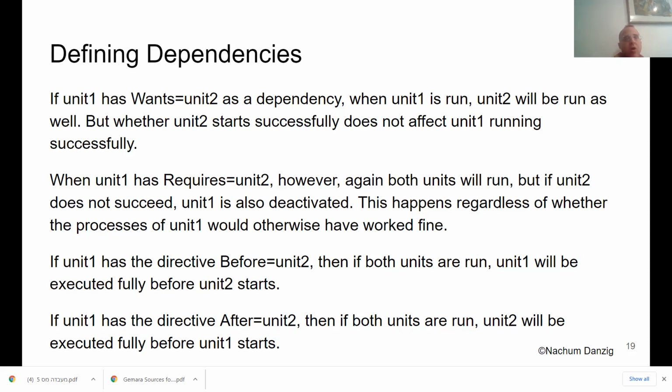I'm not saying turn unit 1 off if unit 2 fails. But when unit 1 has Requires=unit 2, then again, both units will run. But if unit 2 does not succeed, unit 1 will become deactivated. In other words, don't let it run unless you have this other thing running. This happens regardless of whether the processes of unit 1 would otherwise have worked fine. In other words, once I define that it requires unit 2, then it actually requires it.